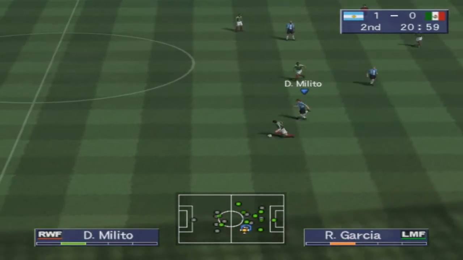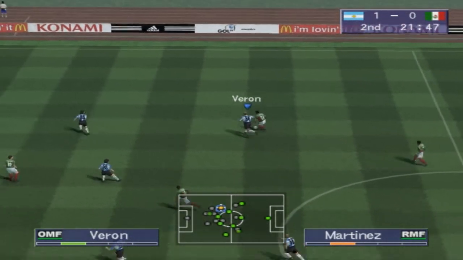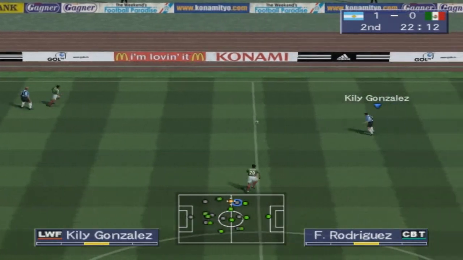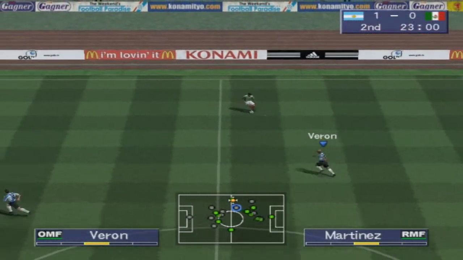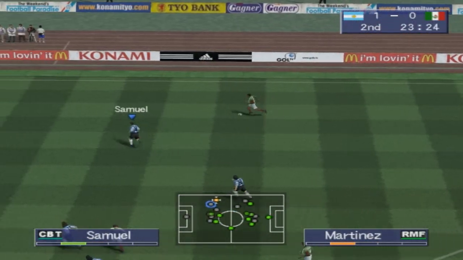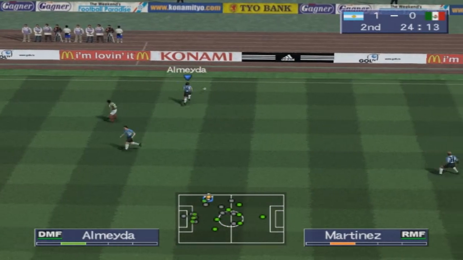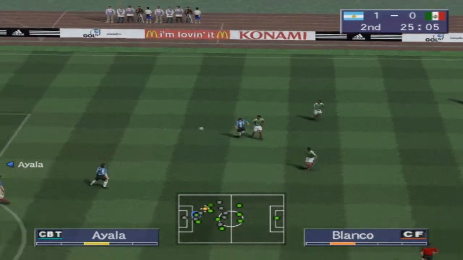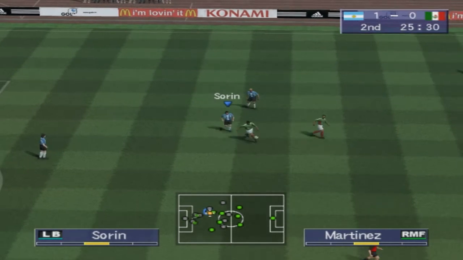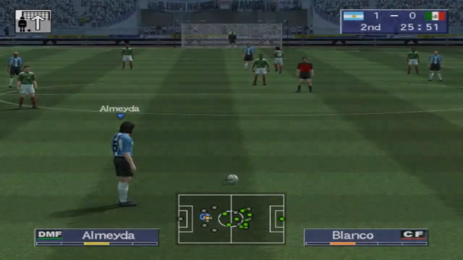Another header. Rolls it forward. To the right. Diego Martinez. Kili Gonzalez. Crespo. Knocks it out to the right flank. Down the right-hand channel. The referee's blown his whistle. There was some pushing there.